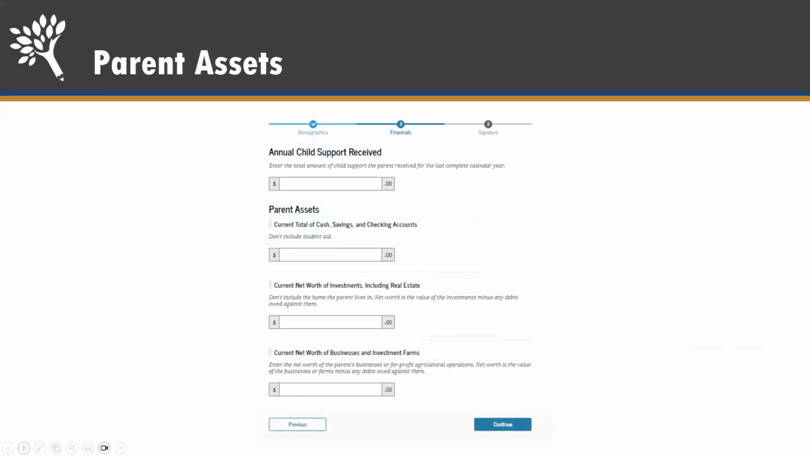And then it's going to ask about child support received and assets. So you may only see the child support received section. You may not see parent assets. Parent asset questions are only provided depending on your circumstances. And so it's going to ask if there was any annual child support received. And then it's going to ask you about your assets. Again, you may not see these questions, and if you don't, worry.